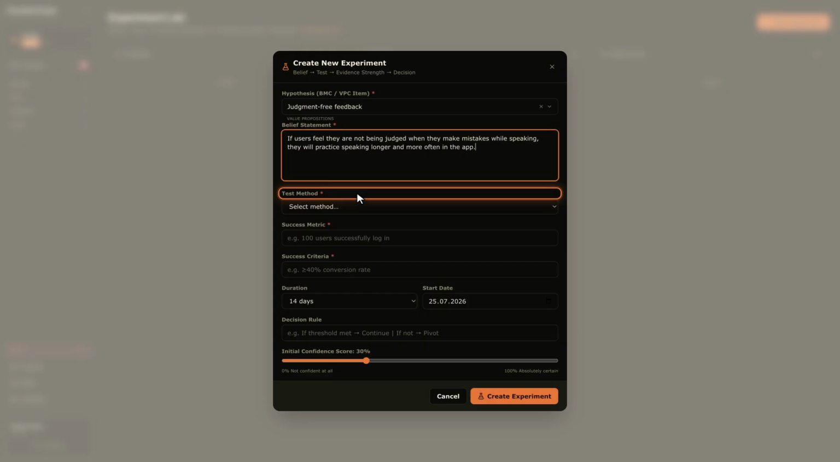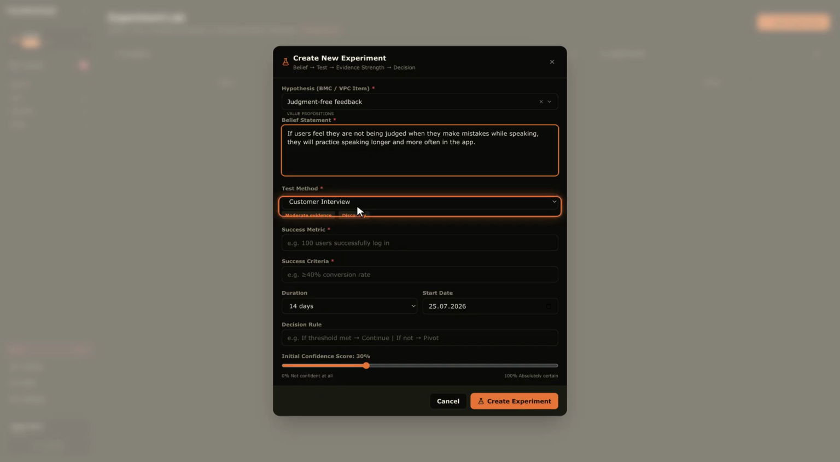FounderScope offers 14 different experiment methods. When you pick a method, it tells you its evidence strength and whether it's a discovery or a validation experiment. Let's walk through these methods one by one. Each fits a different question and a different stage. First, the customer interview. A discovery method that gives moderate evidence.